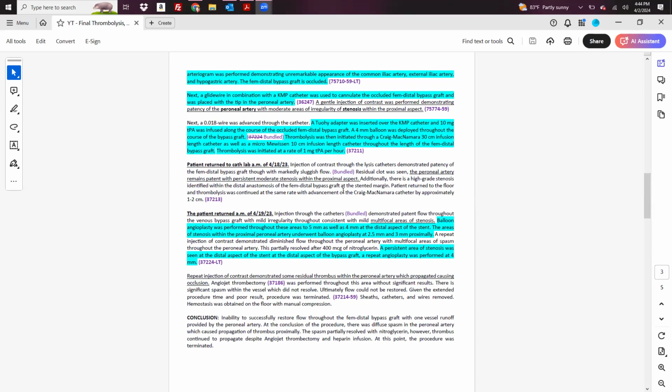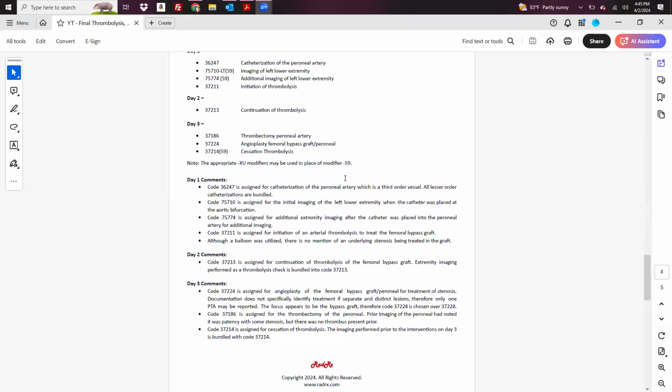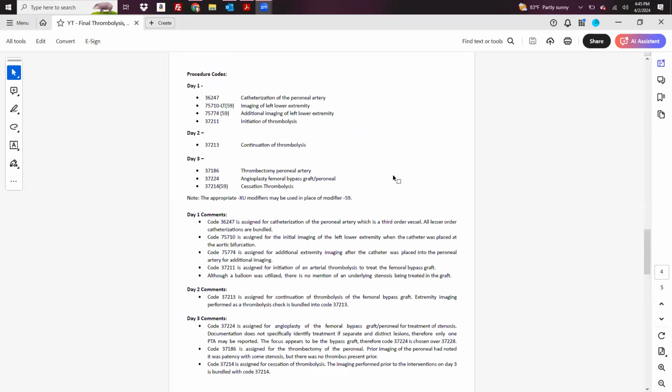So that's assigned for the AngioJet thrombectomy. And then you'll see that ultimately flow could not be restored, but the physician decided to terminate the procedure. So now we have our last day of thrombolysis, which is going to be reported with 37214. And then you'll note that I have a modifier 59 on there because that code will hit an NCCI edit with code number 37186. So I'll just go down to the last page here and show you the summary.